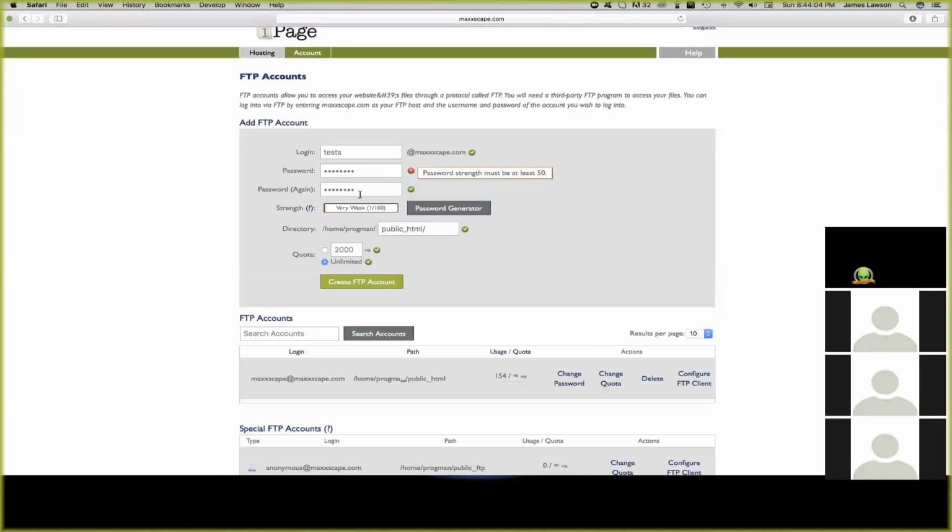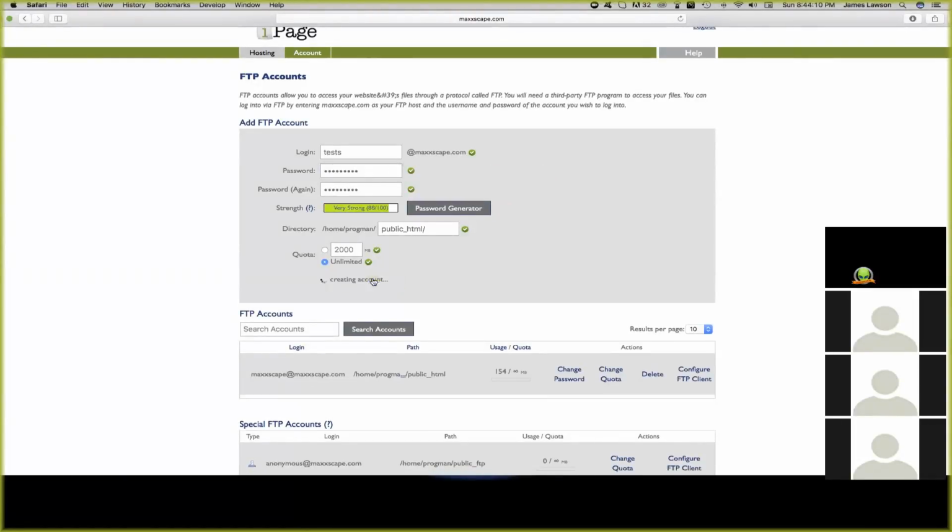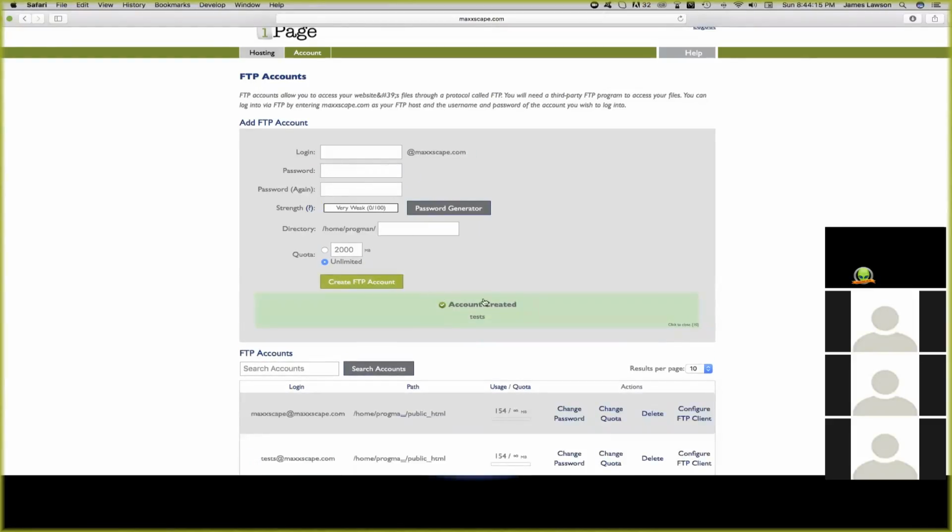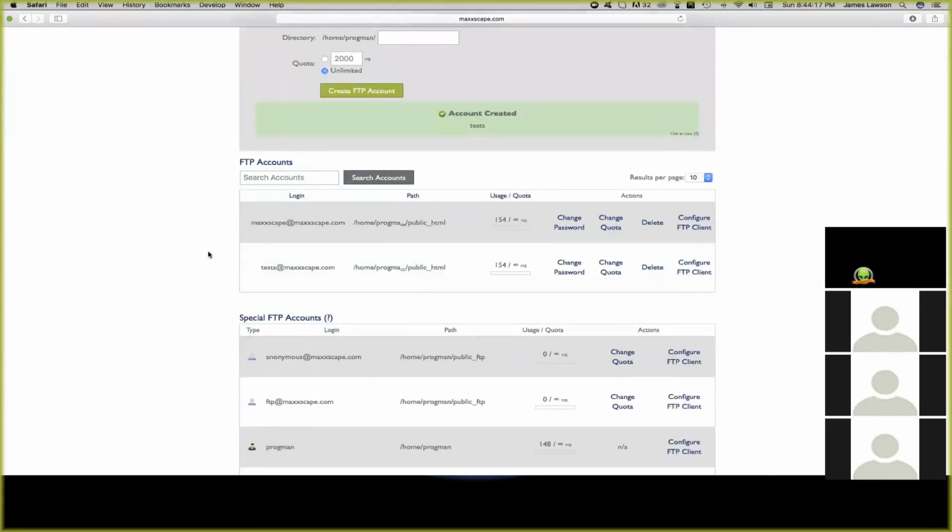Oh, password strength must be... So let me put an exclamation point to see if that helps. Yeah, so that made it strong. Create an FTP account. It's going to go through the process. Account created, and it's called test systems. So here it is, and it's going to the public HTML directory.